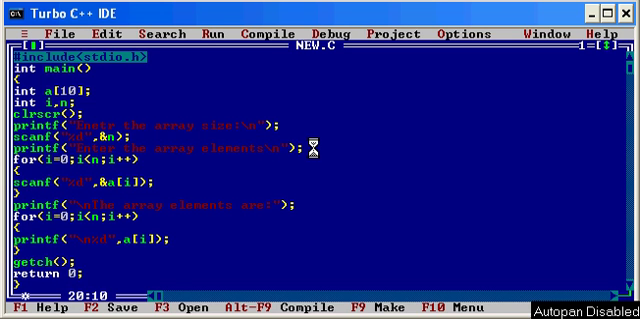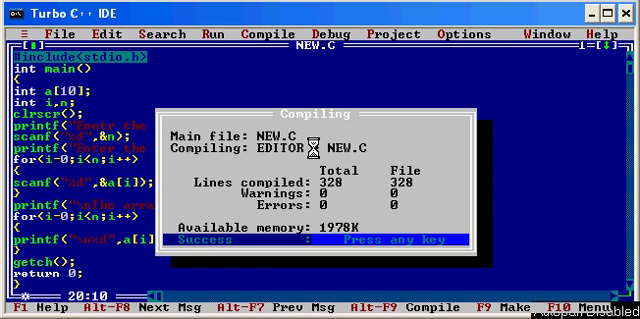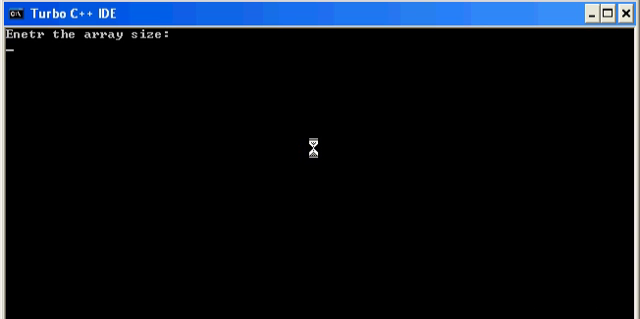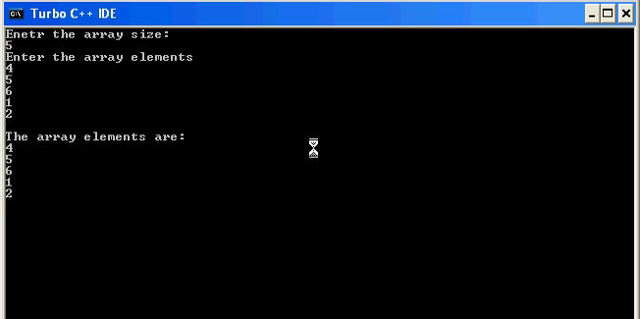Currently I'm just writing a program to accept input from the keyboard, store that value into an array and display that input itself. So I'll now tell you the flow of the program. First let us have a look at what the output will be. The computer will ask us to enter the size of the array, 5, enter the array elements 4, 5, 6, 1, 2. The array elements are 4, 5, 6, 1, 2.